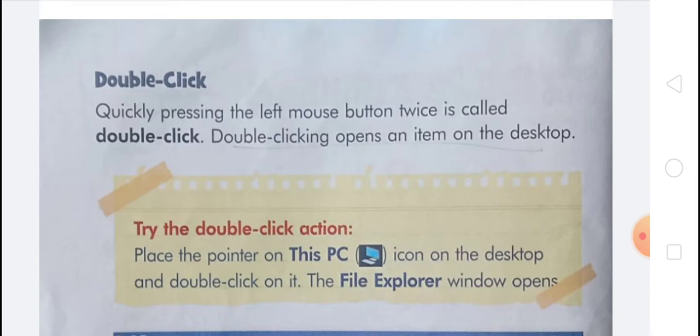And now the next topic is optical mouse. This mouse uses an LED light for the movement of the mouse pointer, and a pad on which a mouse is kept is called a mouse pad. And now come to mouse actions. A mouse helps us to perform the following actions.